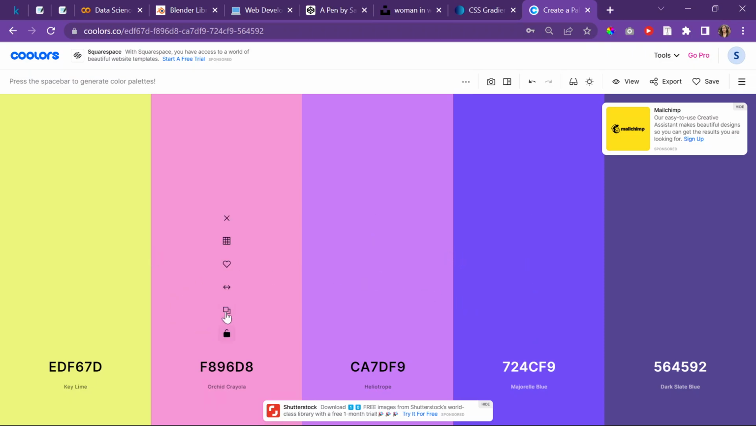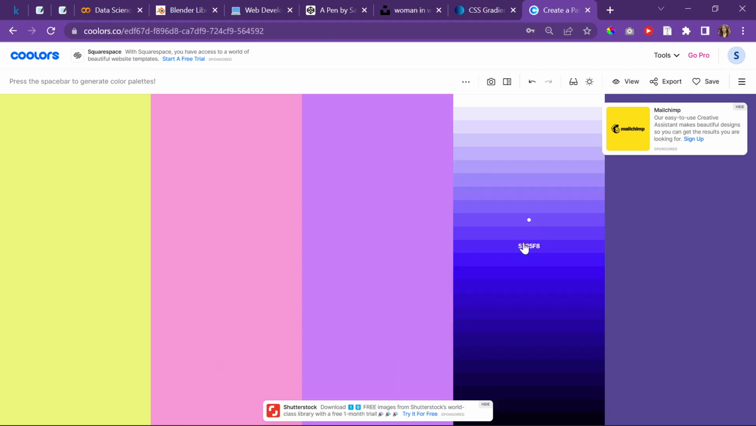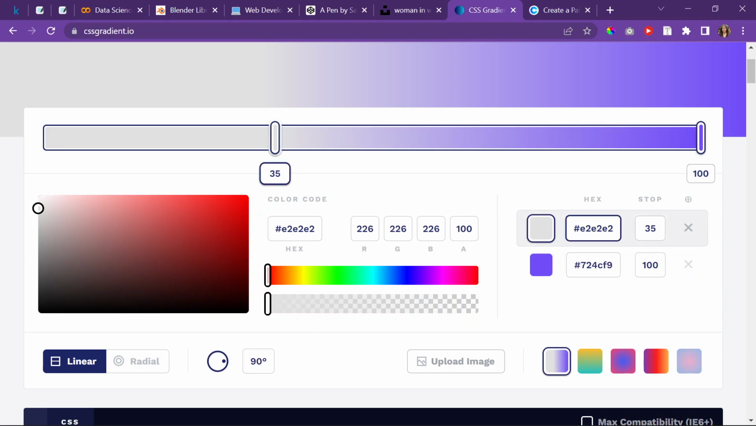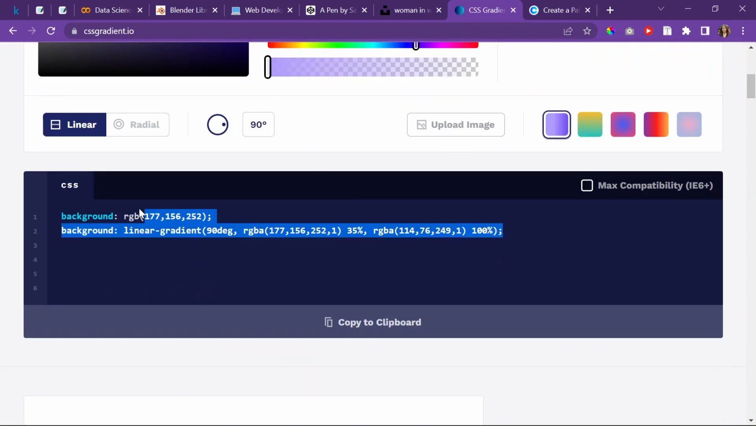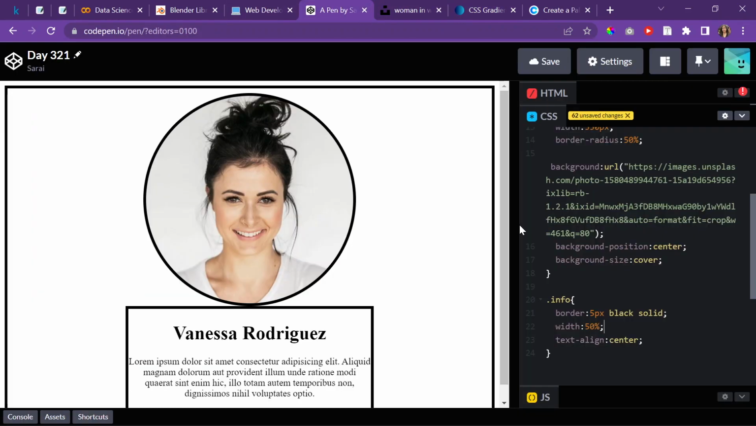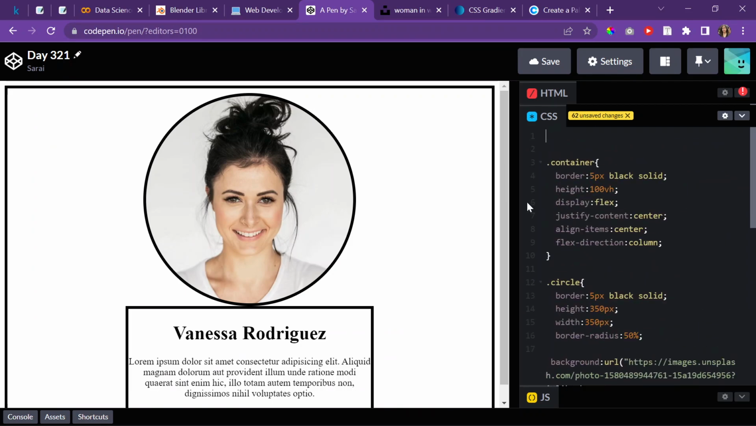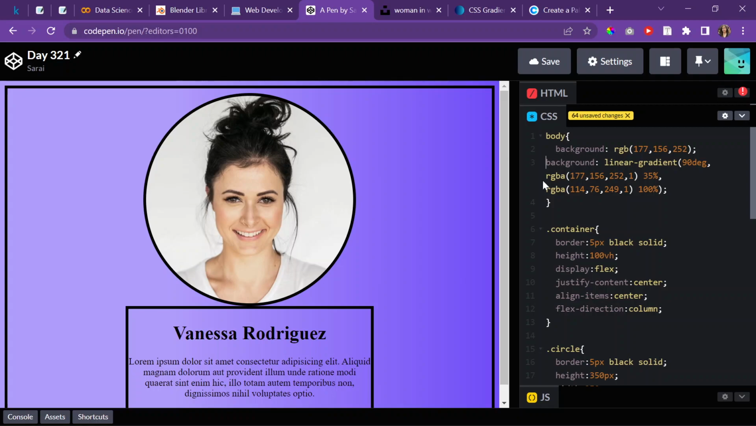Maybe something like this blue here. So I'll take this blue, put it in there, and then I'll take a lighter shade, or I guess it's purple, put it in here, and then just scroll down and copy the CSS, go back to my CSS, and then just give the whole body. So you select the body because it's an element by just selecting the body without anything for it.